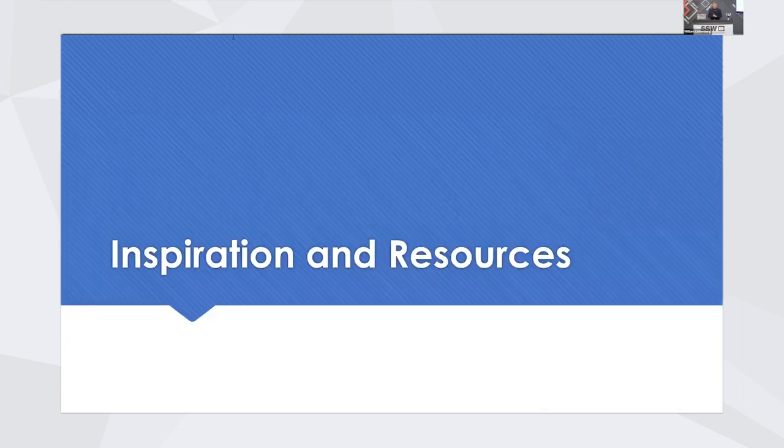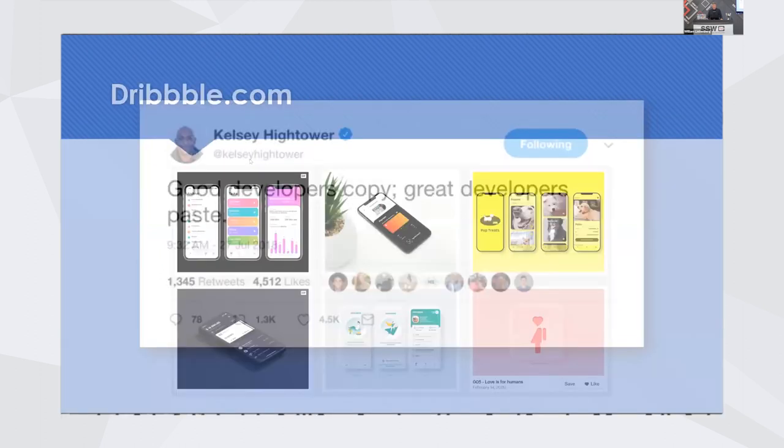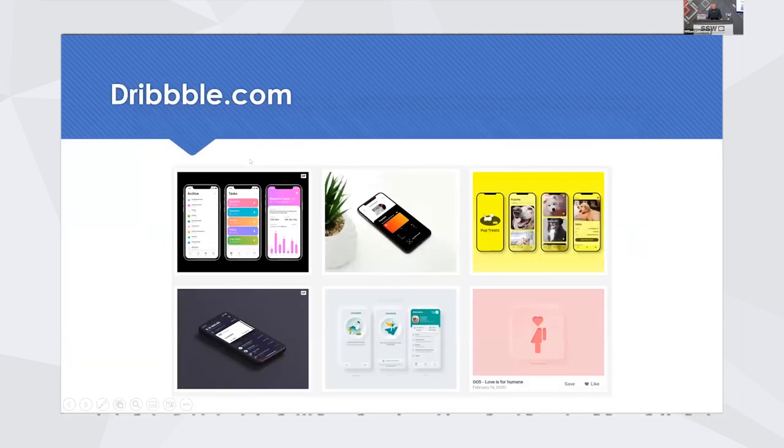One of the things as developers we are very good at is, good developers copy, great developers paste. So we're used to getting information and our code from Stack Overflow. The same thing happens with designers. I just wanted to give you a few resources to finish off that you might find useful for your applications and for your designs. The first one that I like to use is something called Dribbble. That's Dribbble with three Bs. It's basically a place where it's kind of like Stack Overflow for designers.